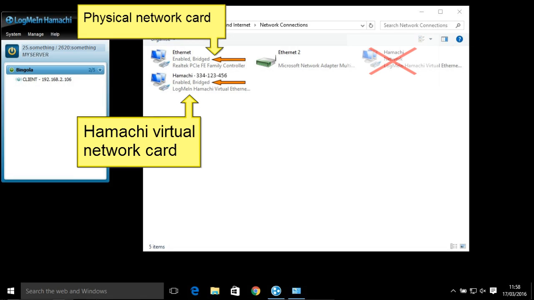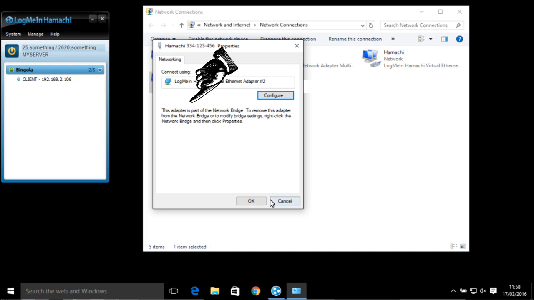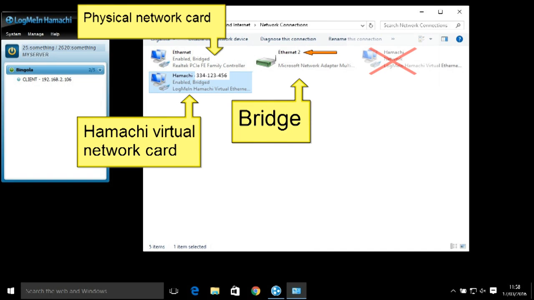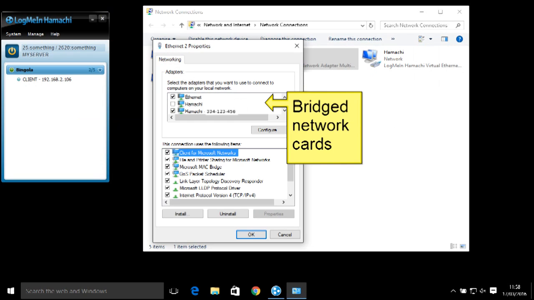If you try to make any changes to the network settings in either of those cards, you will see this. This adapter is part of the network bridge. But where's the network bridge which bridges these two networks? In Windows 7, the network bridge is marked Bridge, as you would expect, but in Windows 10, it isn't marked Bridge at all. It's actually this virtual network card here, marked Ethernet 2, called Microsoft Network Adapter Multiplexer. When we right-click on it and go to Properties, we can see this is the bridge because at the top we see the names of the network cards which are being bridged.